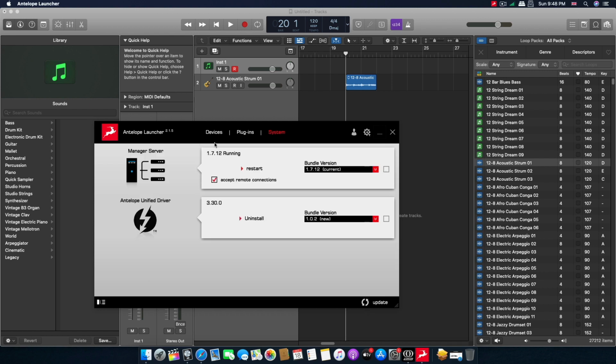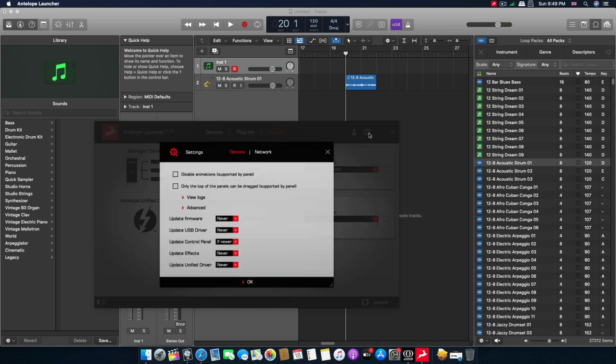In the system, there is a manager server for the Antelope interfaces because Antelope drivers are networked. So now the latest server version is running, 1.7.12, and the Antelope unified driver 3.30 is running. Okay, if I need to update anything, I can just click here and update. If I want to go back to the previous version, I can click here and select the checkbox and I can press the update. So these updates depend upon the settings that you have provided.